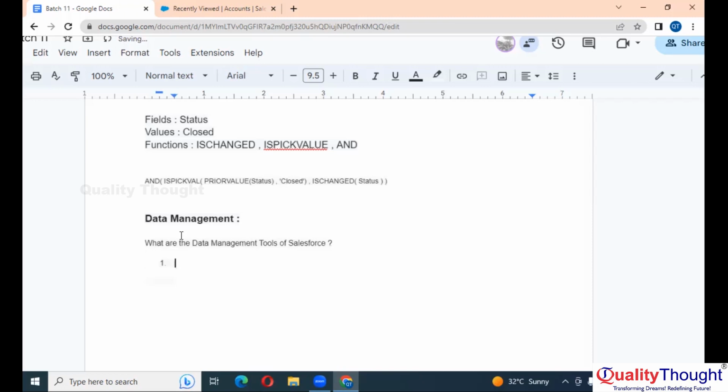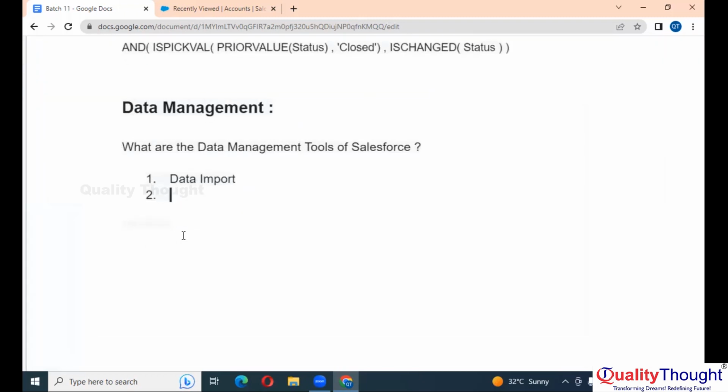First, we have the data import wizard. Again, I'm just telling the names. We'll work on this one by one. Okay, data import wizard. Second one is data loader, and your third one is workbench. Third one is your workbench.